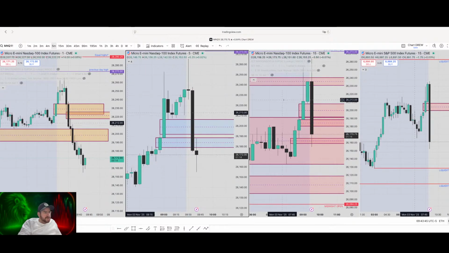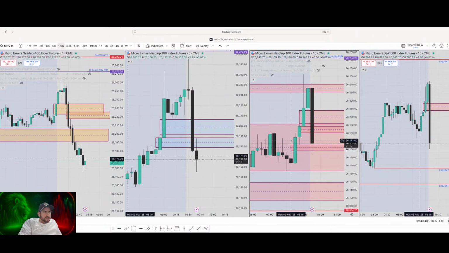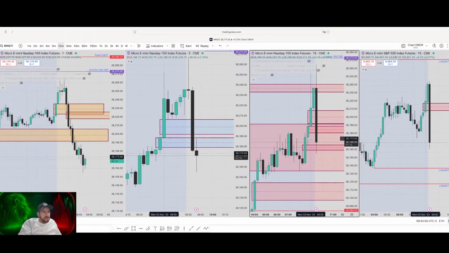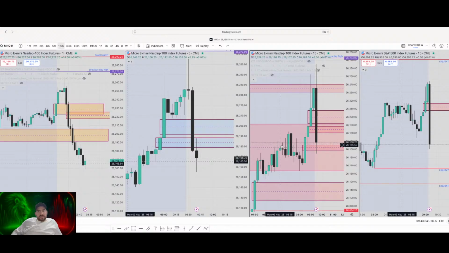We don't close past the 15s. Let's see if this holds, this kind of unicorn thing with the order block and the fair value gap in the middle of it. We'll see if that holds.